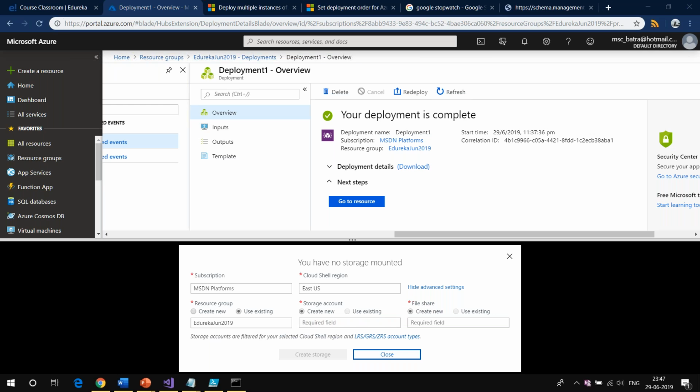So Robert, in the certification, you mostly have to do it from the portal, but you might still get an option. You might be asked to run the command using the Cloud Shell. So if you understand the PowerShell commands, now you can run them straight inside the Azure portal.